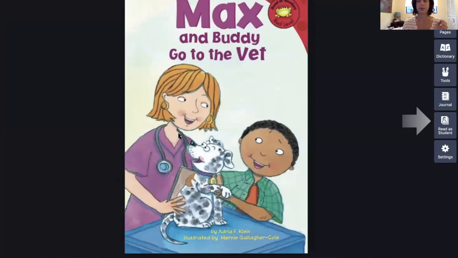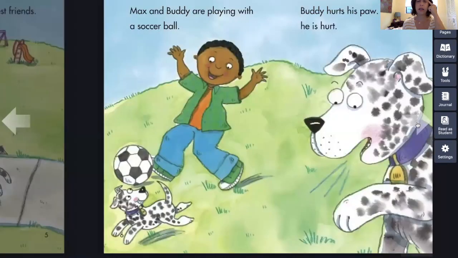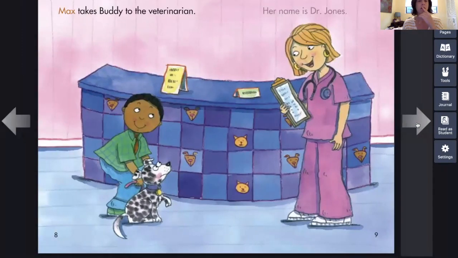Max and Buddy go to the vet. Max has a dog named Buddy. Max and Buddy are best friends. Max and Buddy are playing with a soccer ball. Buddy hurts his paw. He barks to say he is hurt. Oh no. Max takes Buddy to the veterinarian. Her name is Dr. Jones.